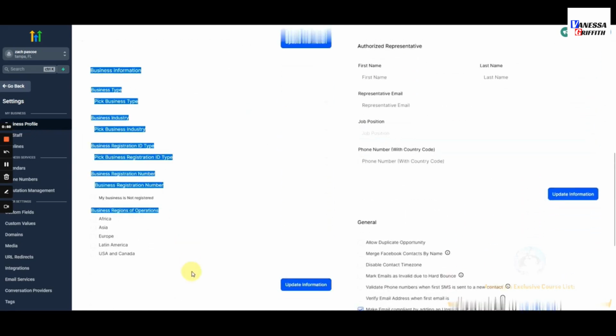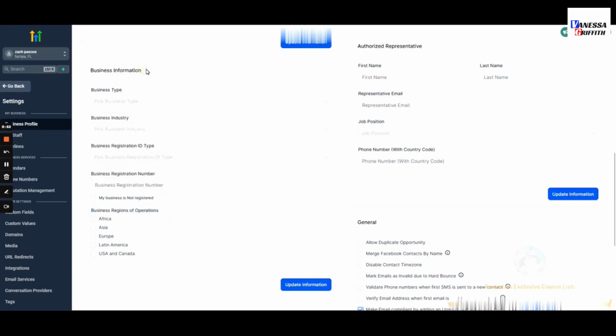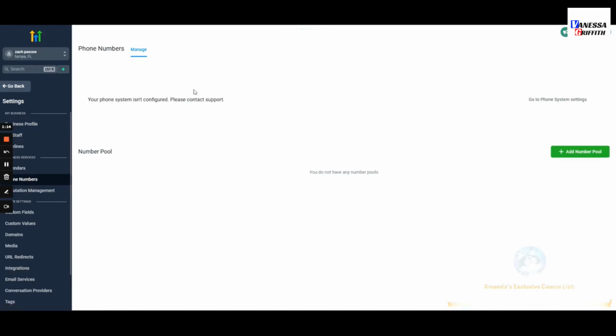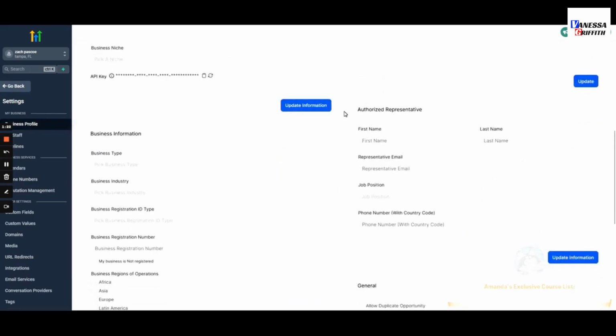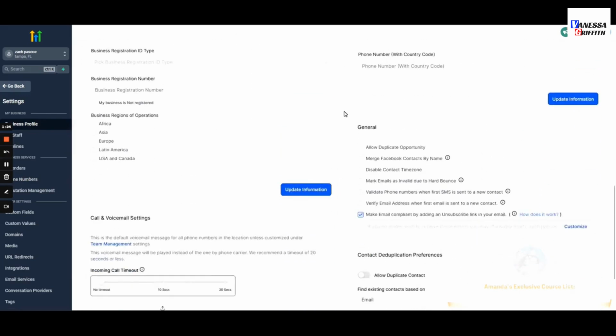Business information, I would get this filled out because when you go to register A2P, if you're sending out text campaigns, you'll need to do that. For whatever reason, I've always had it filled out, and I've never had an issue with registering A2P. And I've seen some people say that they do have issues with A2P, and they don't have this filled out, or they might not have their business registered with GoHighLevel, but we'll have a specific video on that, of course.